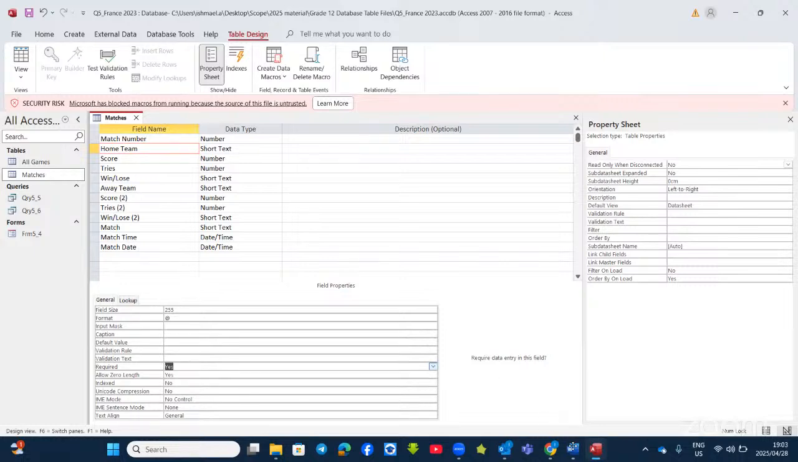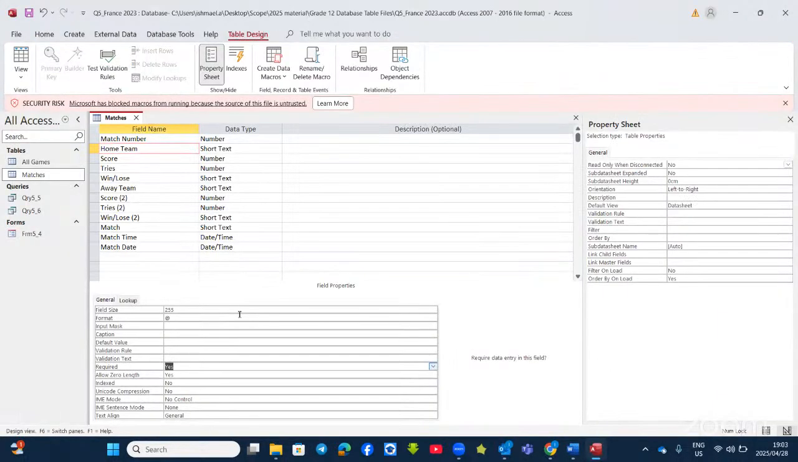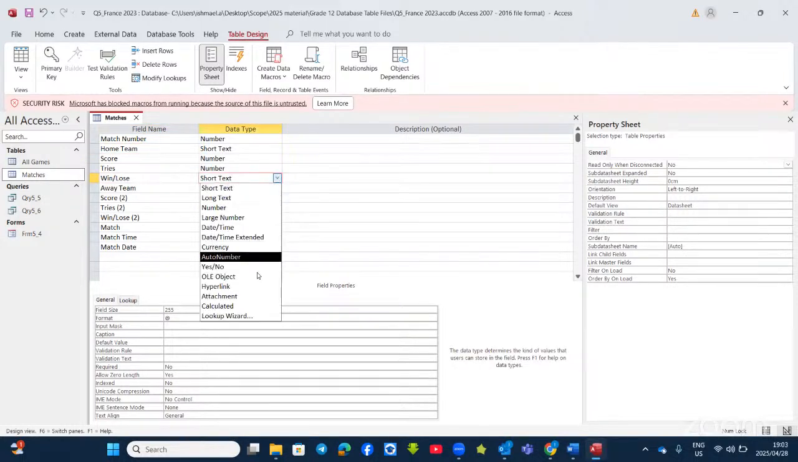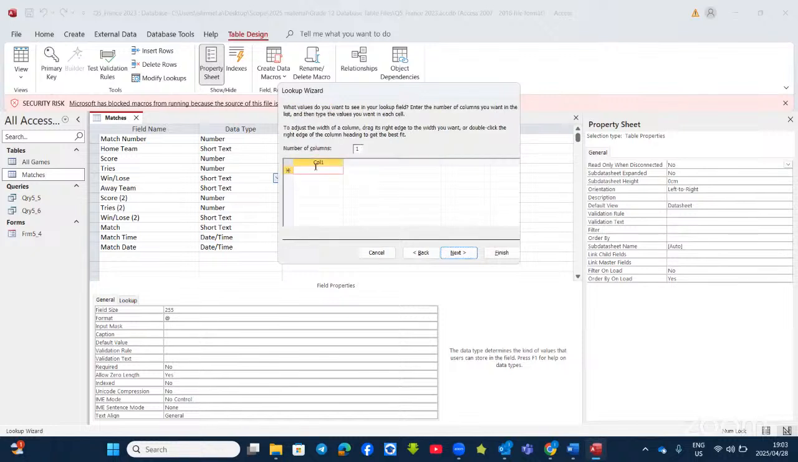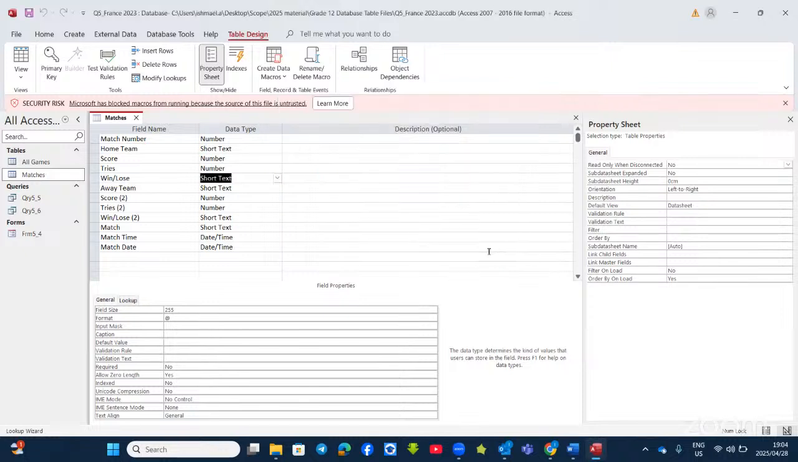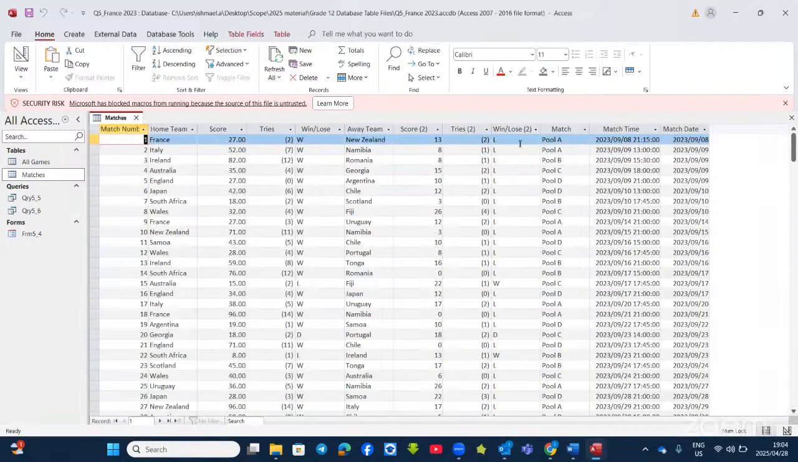And then the next question, only the win or lose should be W or L. So win, lose, this one should be W and L. So we choose lookup wizard. I will type in the values that I want. And then we type the values W and then L. So here we will see that it has only W and L when you go to win and lose. It gives those two options.